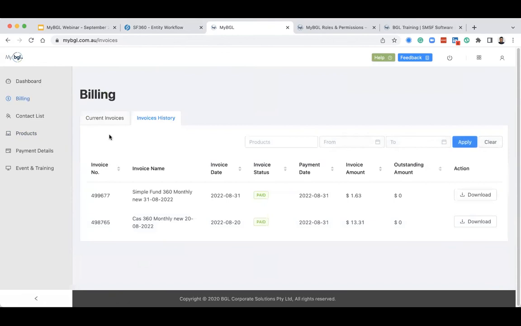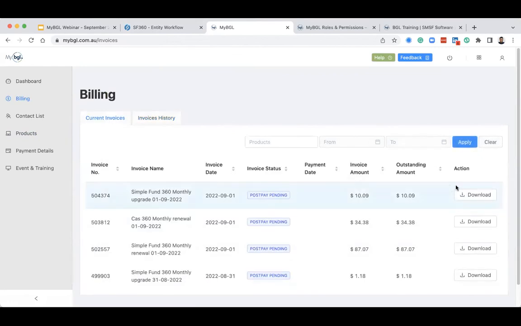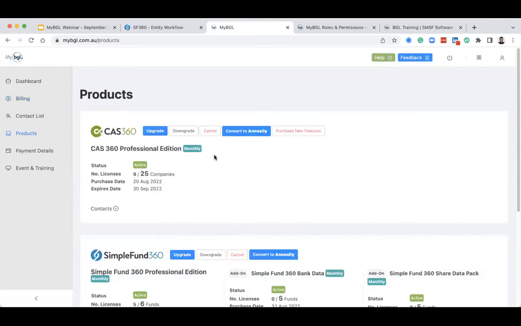If you are on annual billing, so for any clients that are on annual subscriptions, what you would do from there is you would be prompted to enter your credit card details or make the payment via a direct transfer. And once that invoice has been marked off by BGL, you would then be able to access the upgraded quantity in your license. So that is how you can upgrade your license very easily through MyBGL at the click of a button.